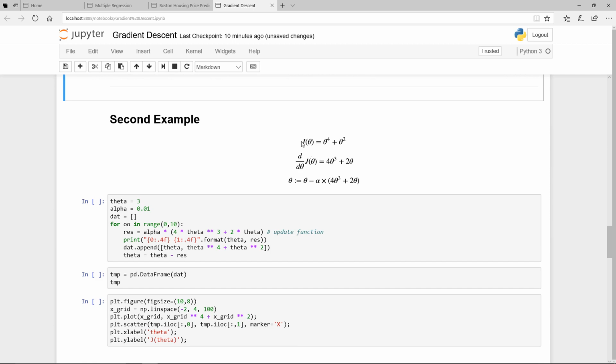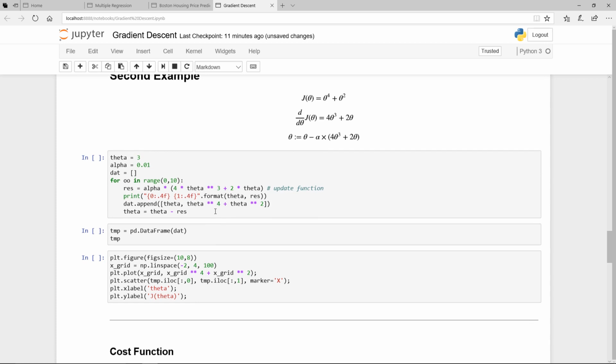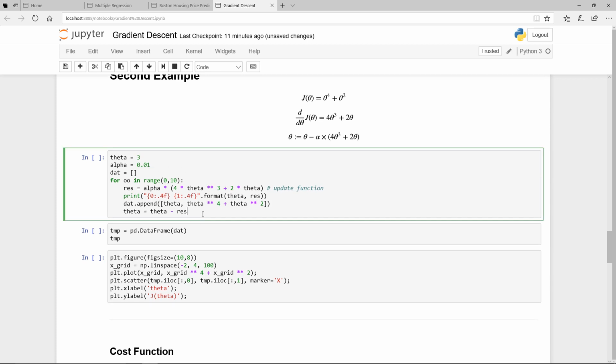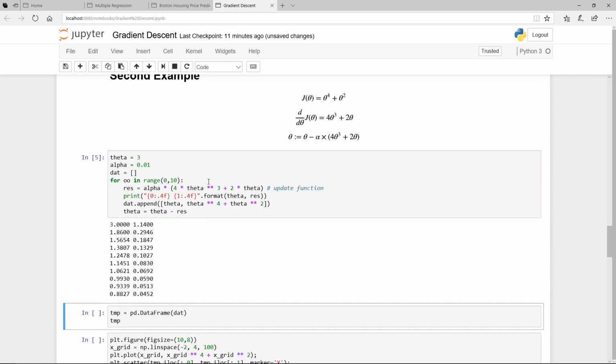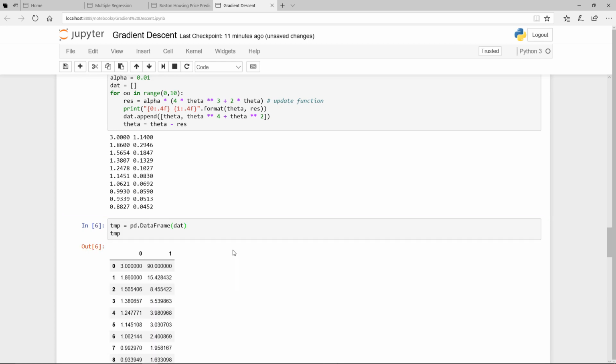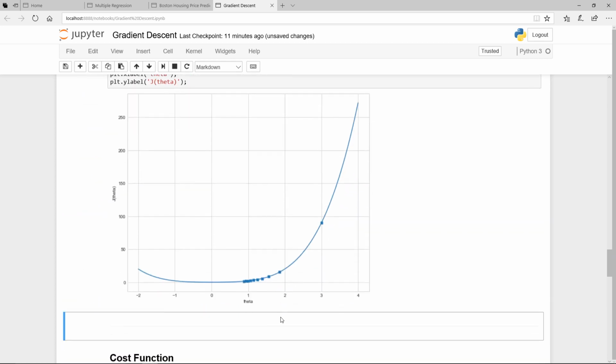Now notice that the cost function is a little bit different this time around, it is theta to the power 4 plus theta squared, and the derivative is 4 theta cubed plus 2 theta, and the actual update function here is basically theta minus the learning rate multiplied by the derivative itself. So I won't go through all of these. I've updated with all of the relevant information, and I'm just going to show you what this looks like.